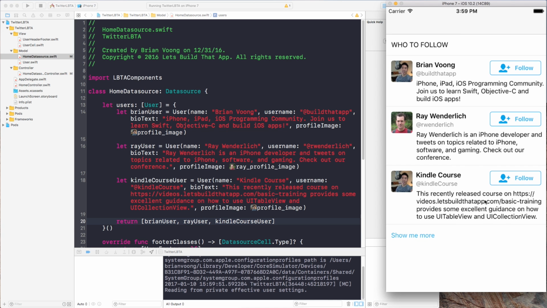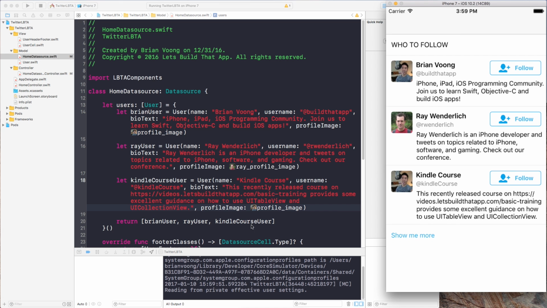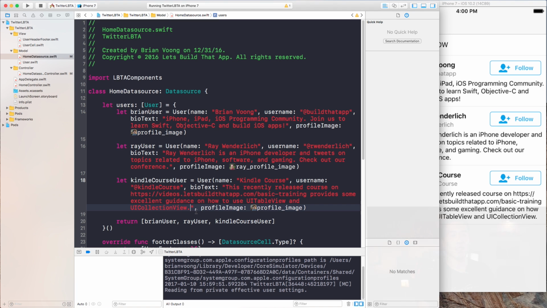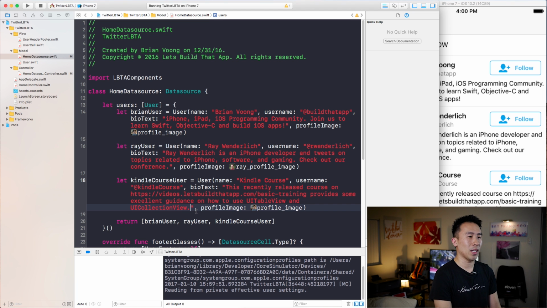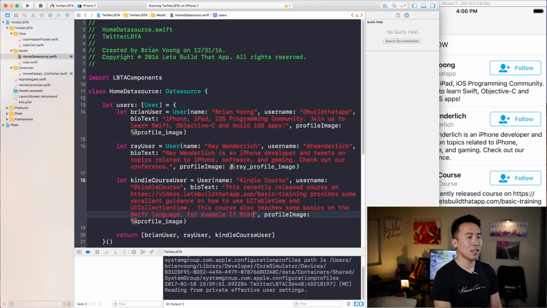You notice how we have 4 lines down here, right? So I don't think it's actually enough to test out what the calculation does or does not do. So I'm going to add some extra text here. This course also teaches some basics on the Swift language. For example, let's see, if statements and for loops. I guess I'll type it that way and get rid of that comment.